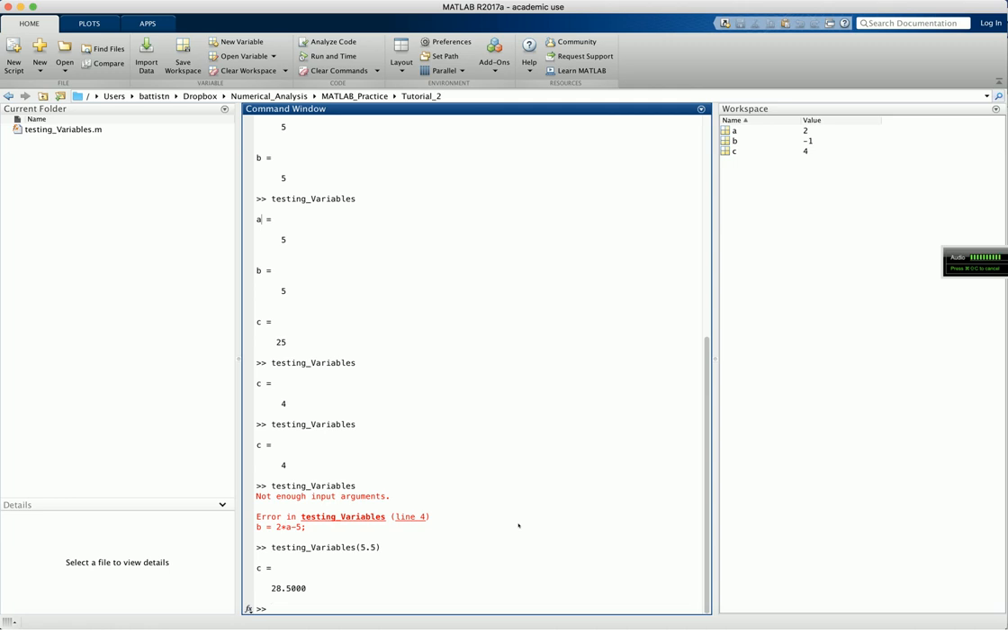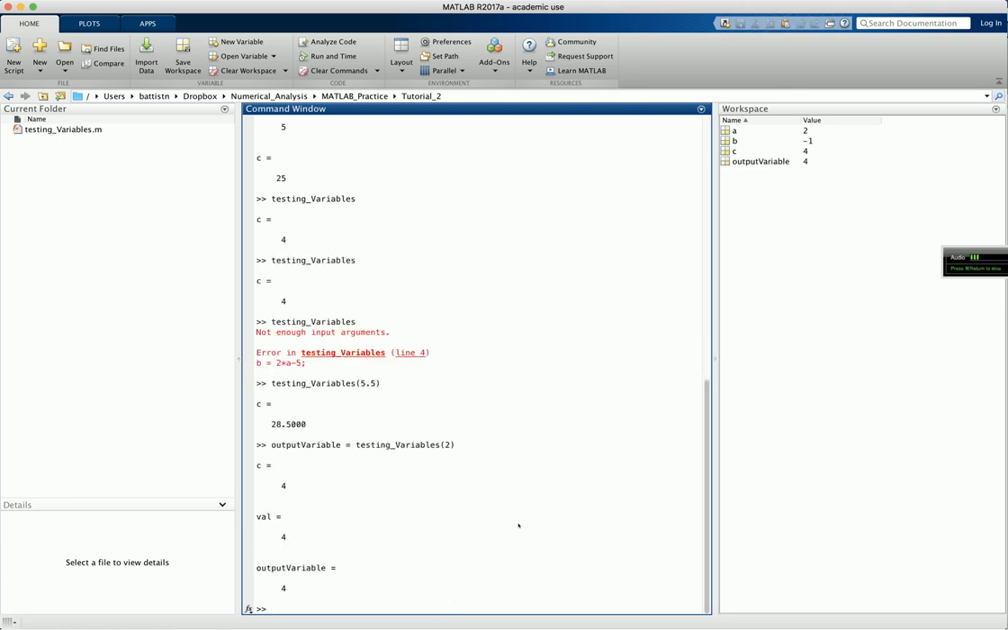Let's go ahead and say, call this output variable, and let's just use testing variables again. And testing variables, let's let a equal 2 this time. So letting a equal 2, we see, okay, we have c equals 4, val equals 4, and output variable equals 4. But the thing to note is, in our workspace, we now have this value of c equals 4, and output variable of 4.